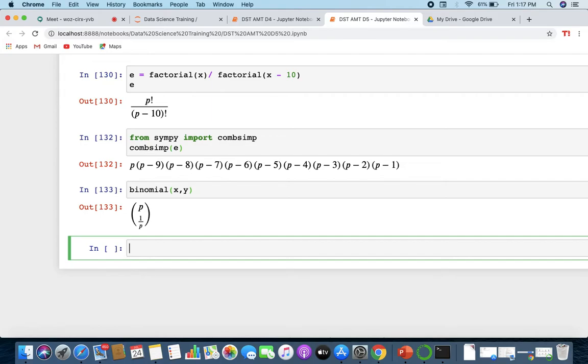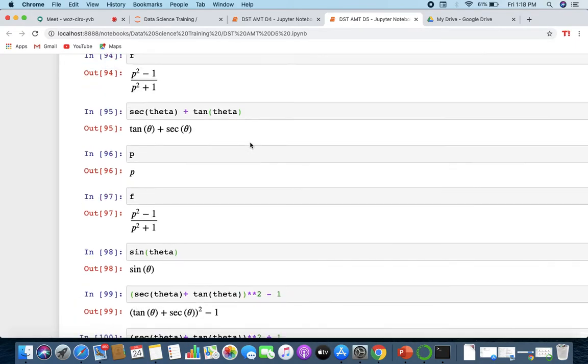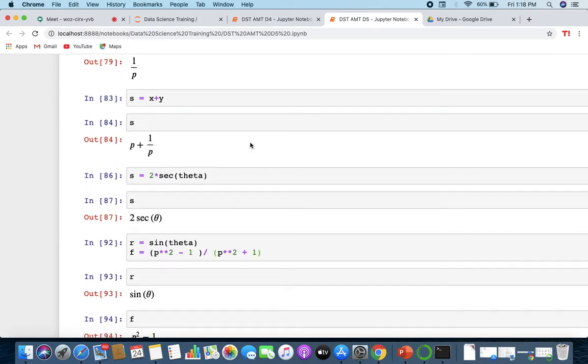Excuse me, sir. In cell number 30, every time e is equal to factorial x by factorial x minus 10. Then when we are printing e, we are getting p factorial by p minus 10. Why, because somewhere I might have defined x is equal to p? Let's see where I have defined it.